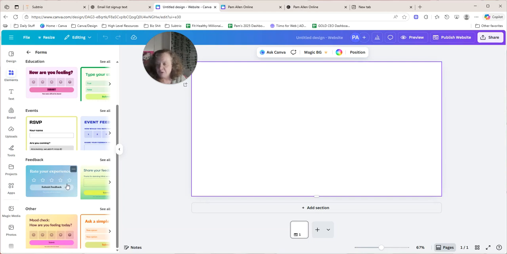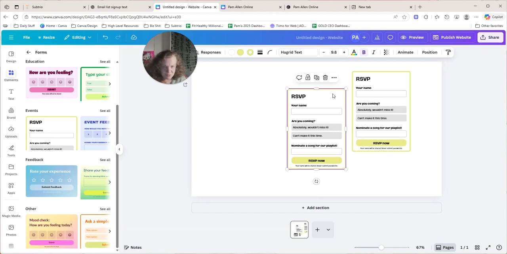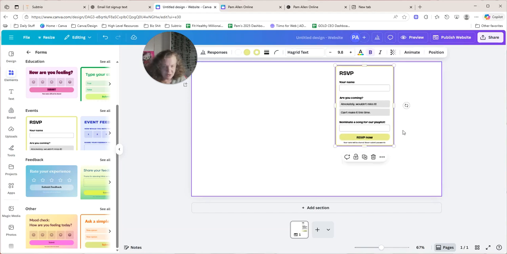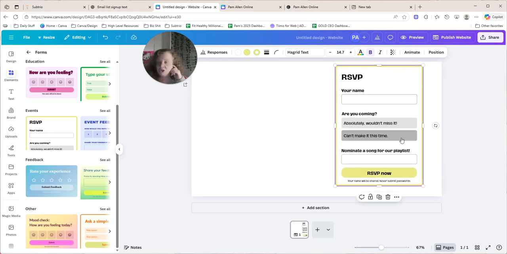Like you can get feedback, you can get RSVPs for a party. You can make a little Halloween or holiday party invite right here in Canva on a website. Put cool little Christmas clip art, put in some images. You can put in an RSVP. Look at that. That would be kind of cool, right? That'd be really cool. Okay, but we're talking emails now.